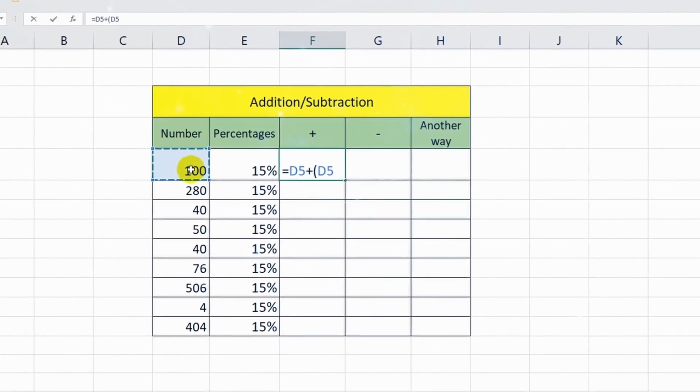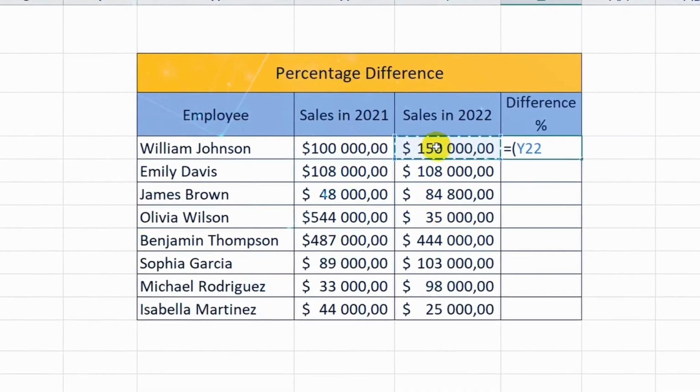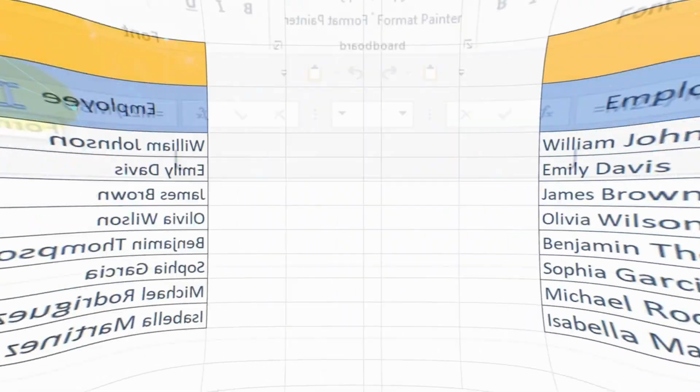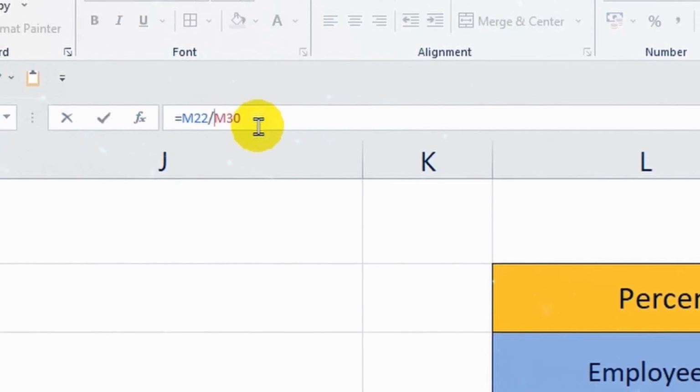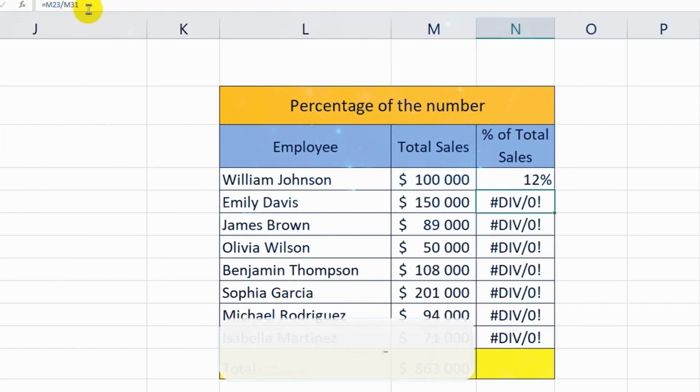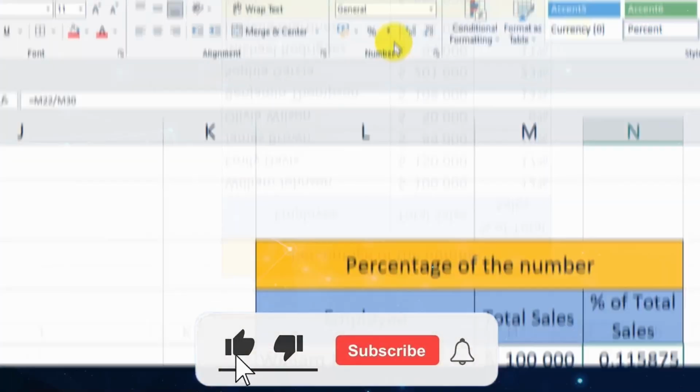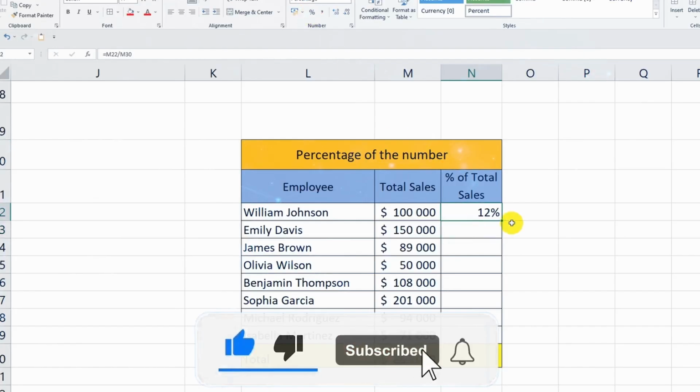Hello everyone, today you will learn how to make calculations with percentages in Microsoft Excel. I will give you a detailed explanation and demonstrate everything with simple examples. Even a beginner, after watching this lesson, will be able to independently solve problems with percentages.